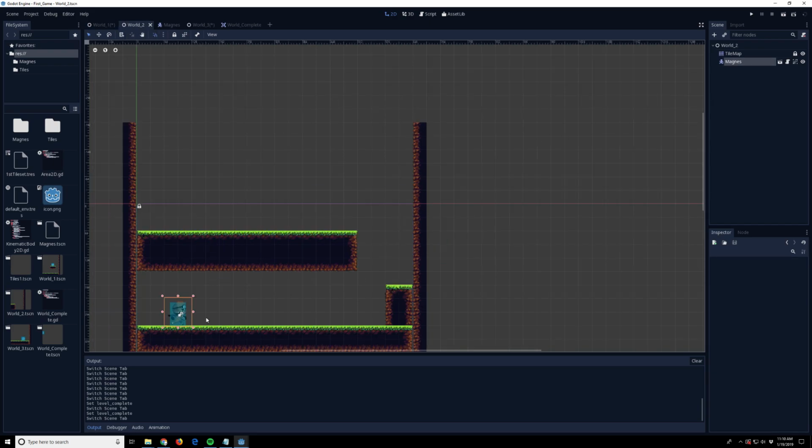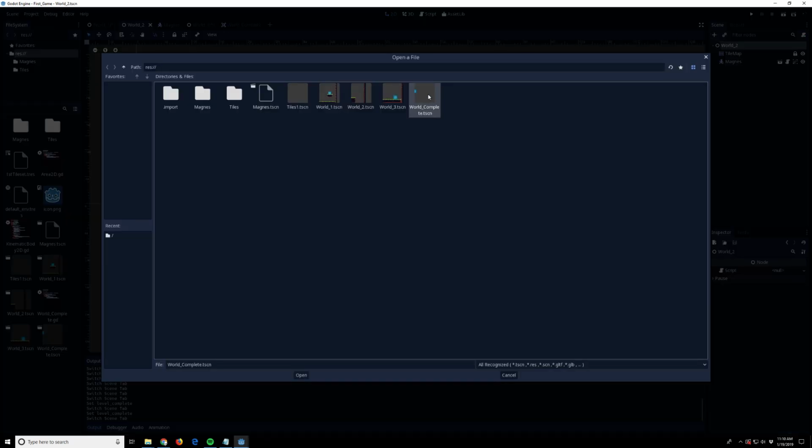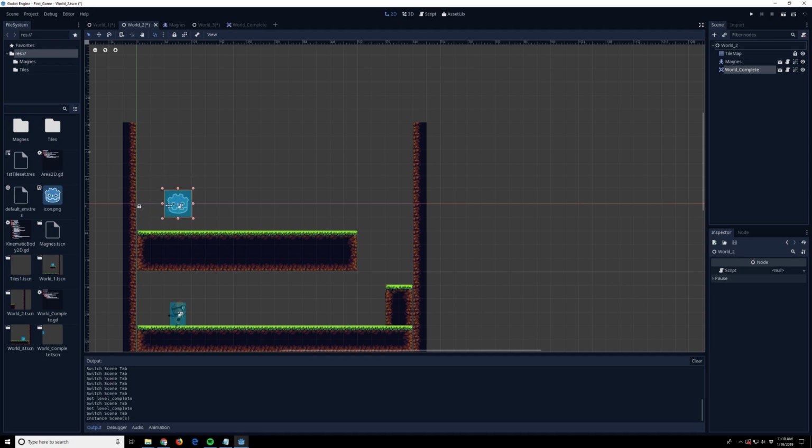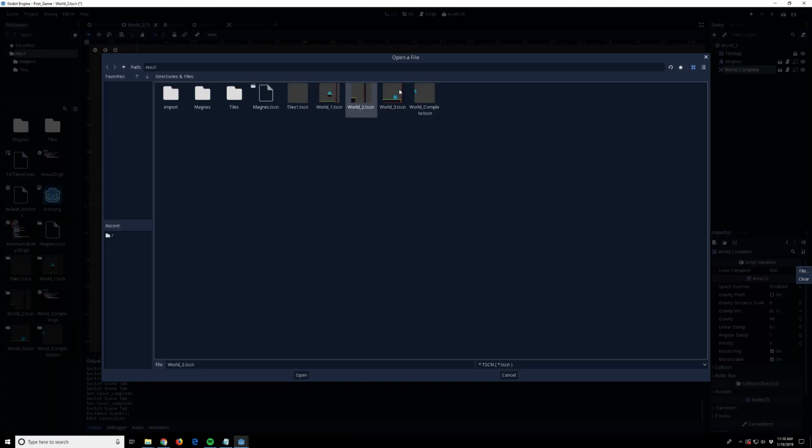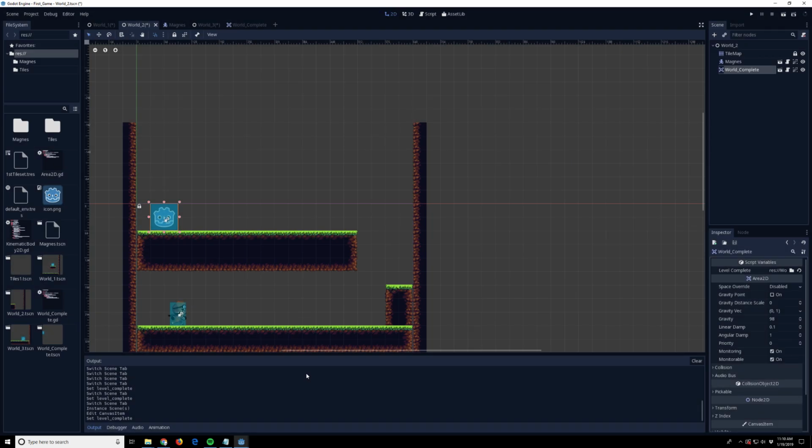We don't have one here, so let's add it. We know how to do that. We're going to click this. We're going to instance a scene, and we want to bring in the level complete. We'll stick it up here. And let's tell it where to take us. We want you to take us to level 3. Okay, so let's save all of our scenes.